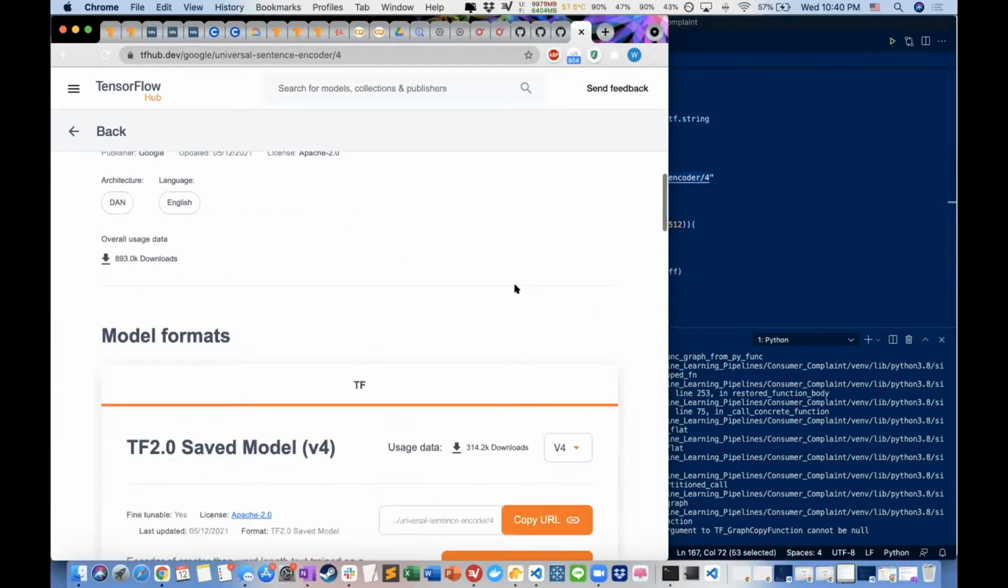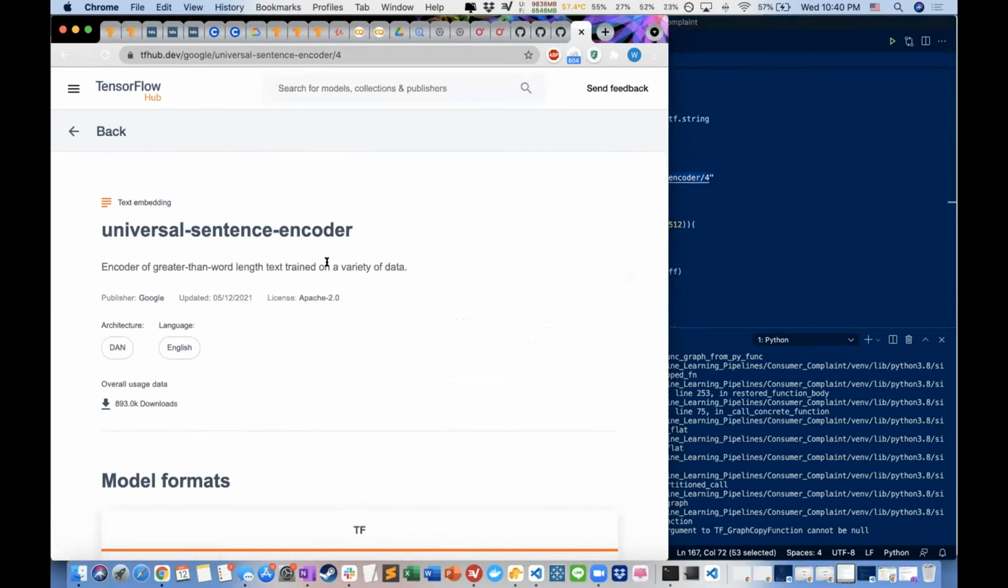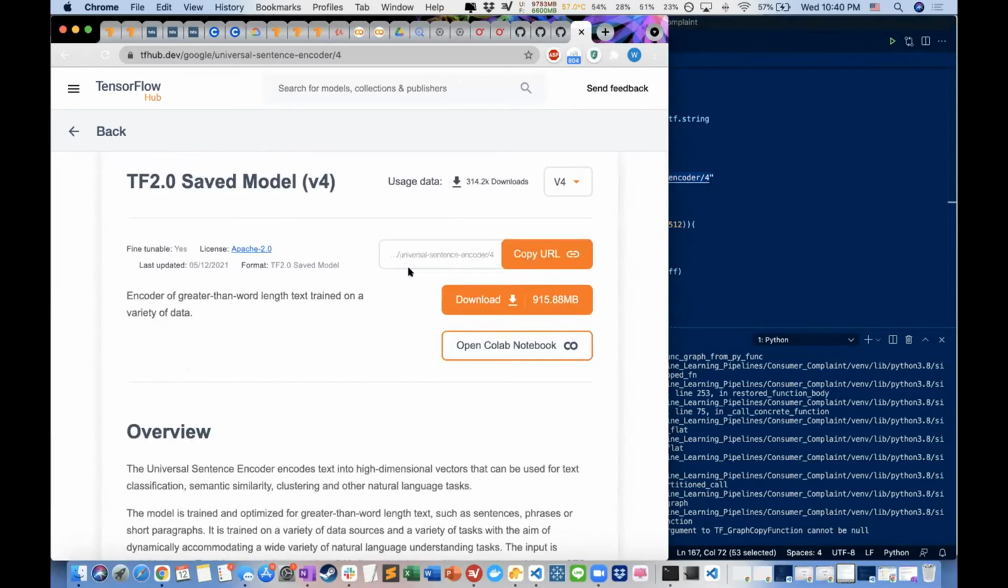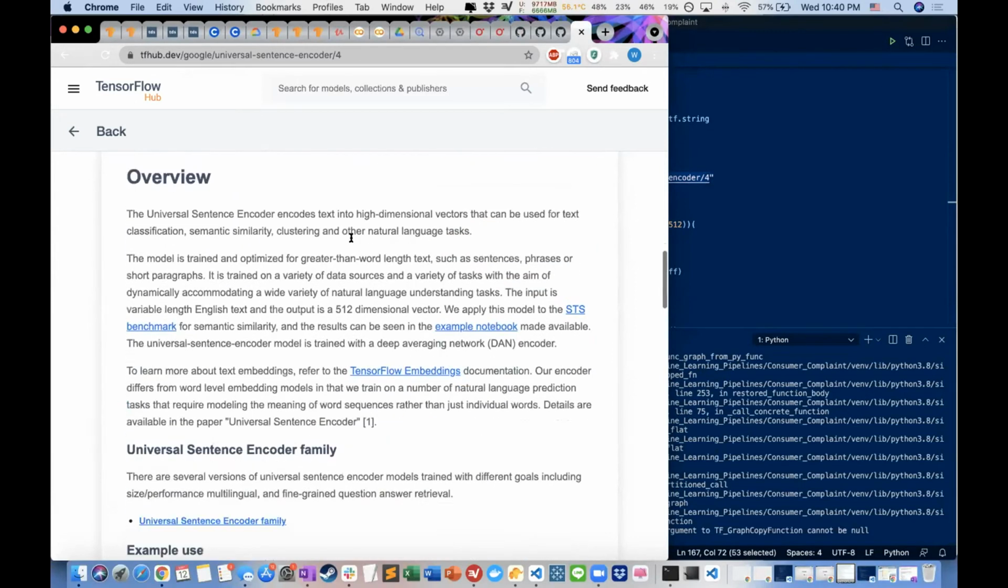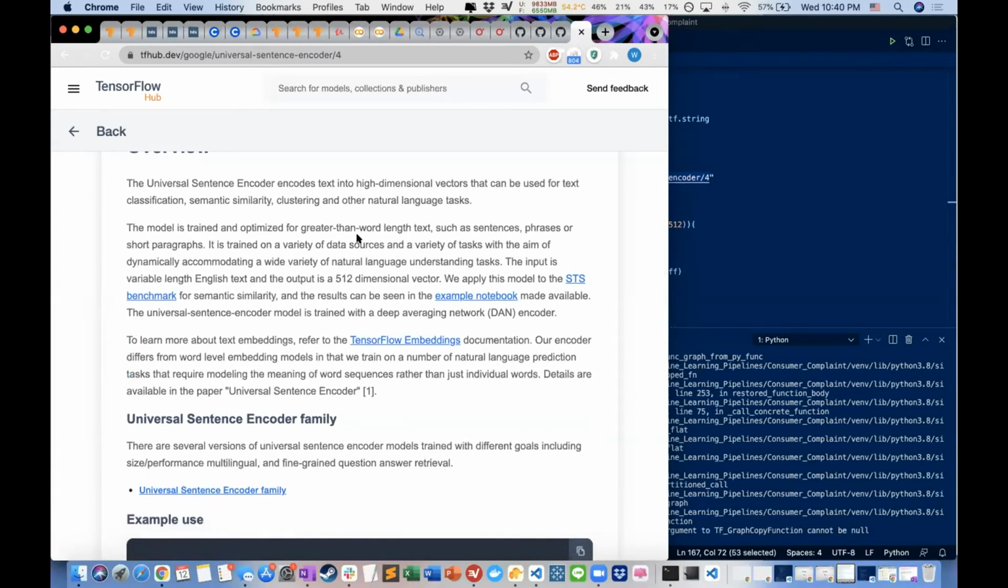So basically, this is a pre-trained model, an encoder of greater than word length text trained on a variety of data. It's on V4 right now. The universal sentence encoder encodes text into high dimensional vectors that can be used for text classification, semantic similarity, clustering, and other natural language tasks. So in this case, we're using this for classification, right? But not for text classification, just for consumer complaint classification.